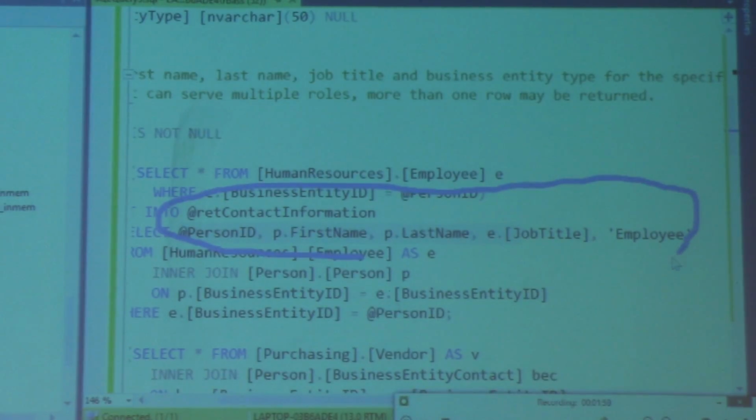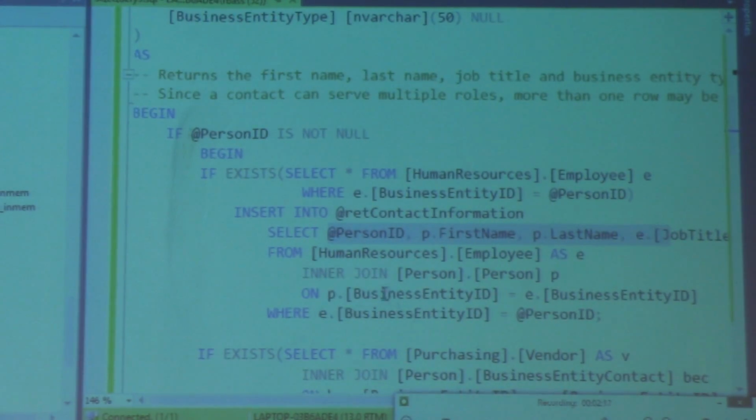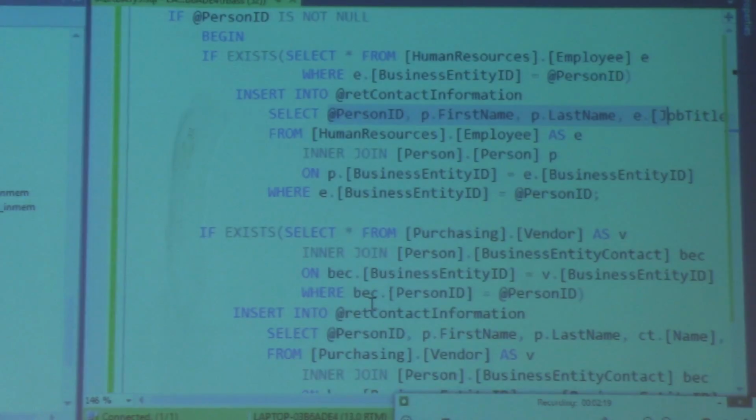You select this field, and finally you also add one type to this, which is a constant, the employee, which says that, okay, this guy is an employee. So we select this information from this employee table. We insert these values into the return type to this table, and then move on.